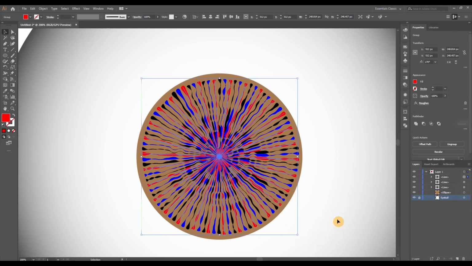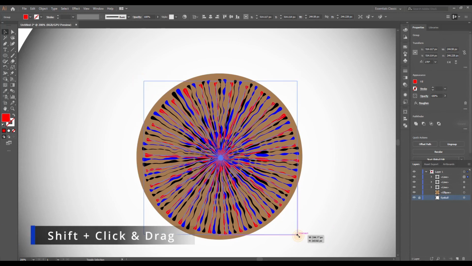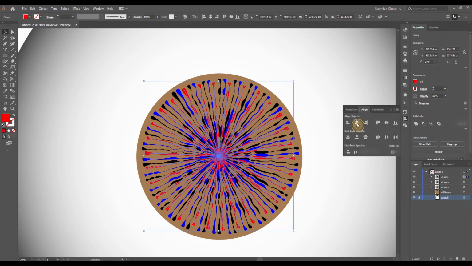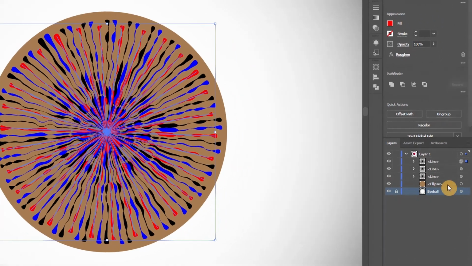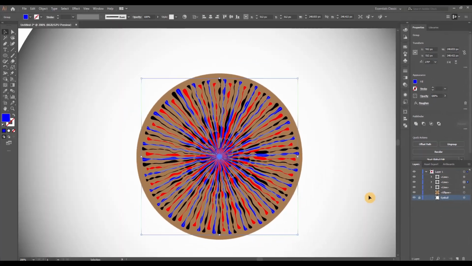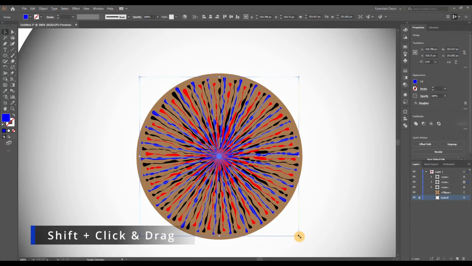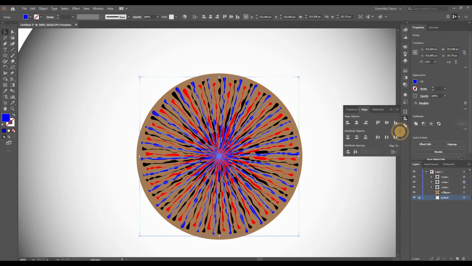And to create a bit of variety, let's make some shapes bigger, some smaller. So by holding down the Shift key, grab two opposite corners and let's make this shape a little bit smaller. And make sure it's aligned to the center. Now select the shape below it and make this one a little bit bigger, also by holding down the Shift key and dragging the two opposite corners. And this one should also be aligned, of course.